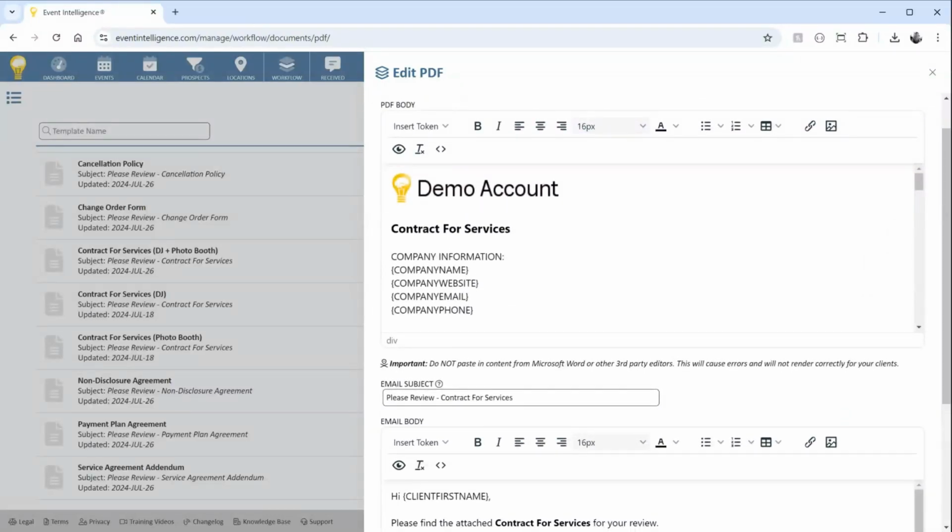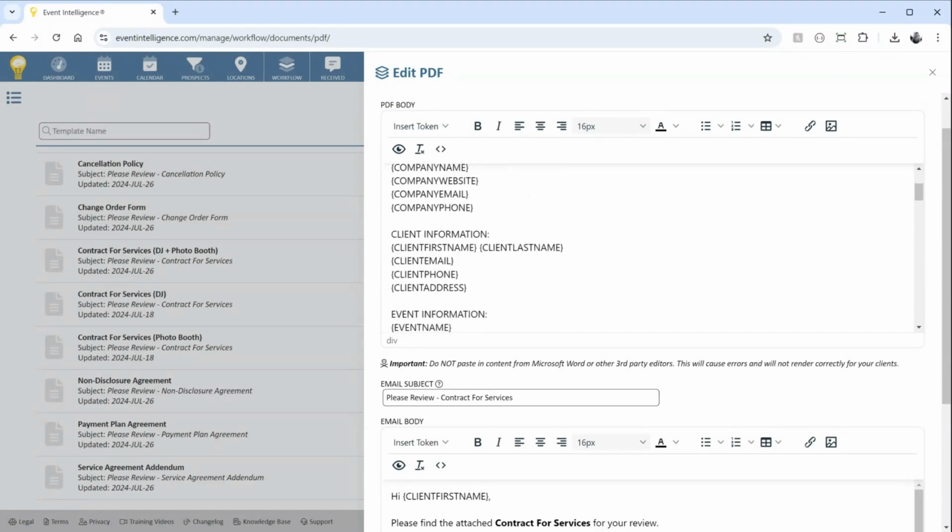And one important note when you're editing in this window, make sure you do not paste in content from third-party editors such as Microsoft Word, because they use a different formatting style, and when you paste that in, it's not going to render correctly. It's going to generate errors. So when you're creating these templates, always work within the editor here to create them from the ground up.